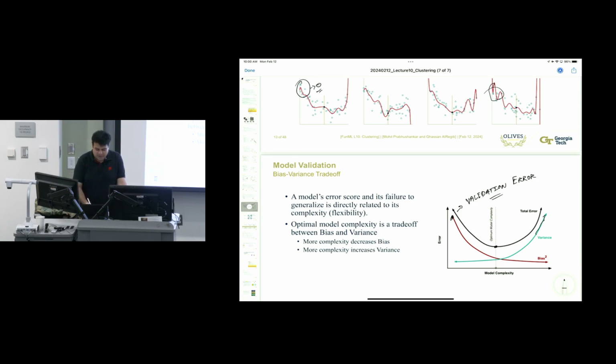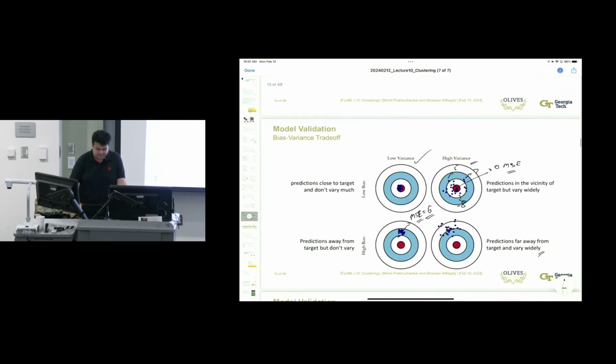So this parabolic curve of your validation error is a combination of two things, bias and variance. Bias starts off very high, but becomes very low later on, while variance is the opposite. It starts off very low, but it becomes very high during the later stages of your learning. The goal for you is to find the sweet spot where both the bias and variance are low, so that you'll be able to get the best possible model for your data.